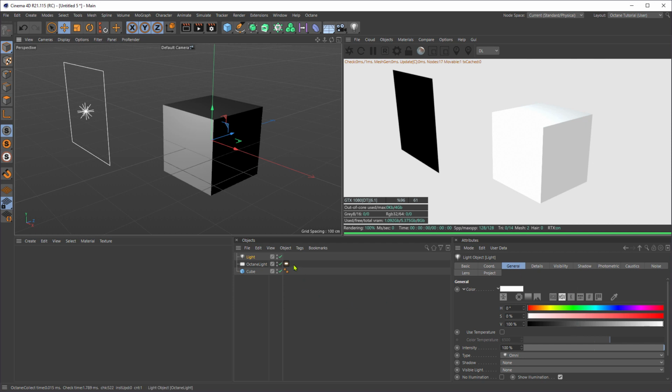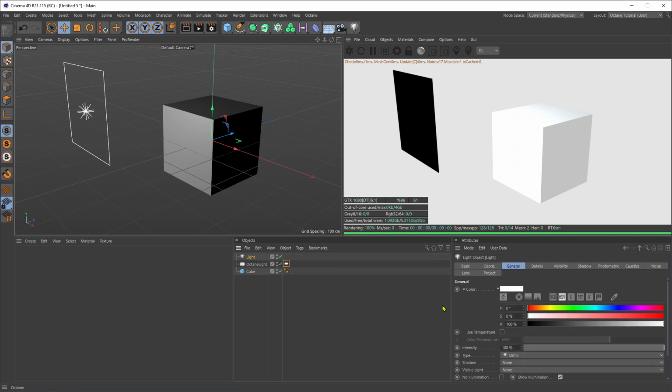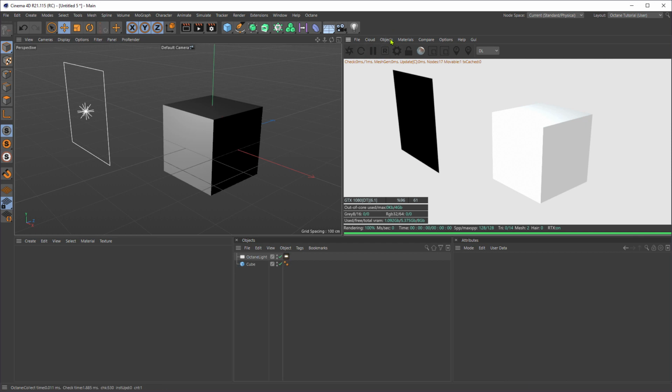For example, Octane wants you to be able to set settings such as the temperature of the light. Is it warm? Is it cool? It wants you to be able to choose sample settings and a few other bits and pieces. Those settings simply aren't present in the light, and unfortunately there's no way for them to add those settings to Cinema's light.